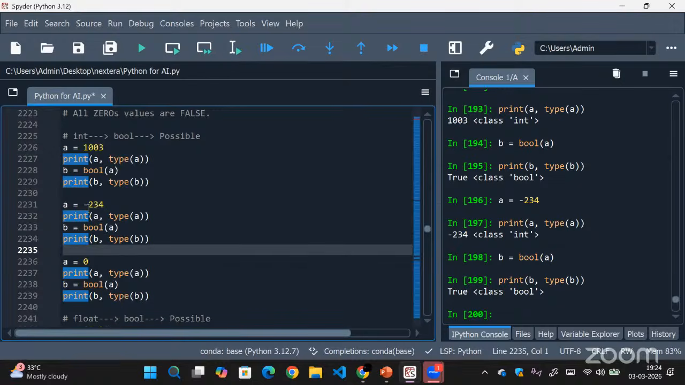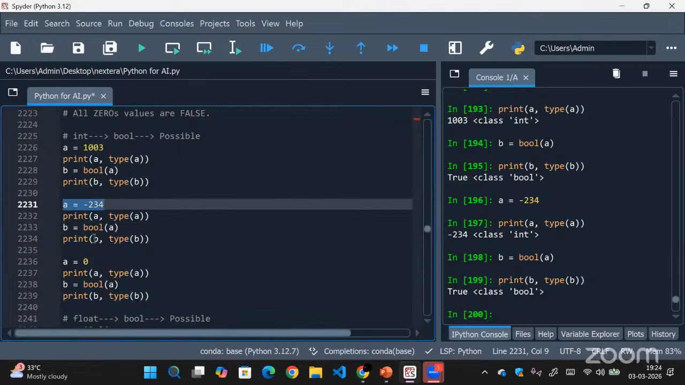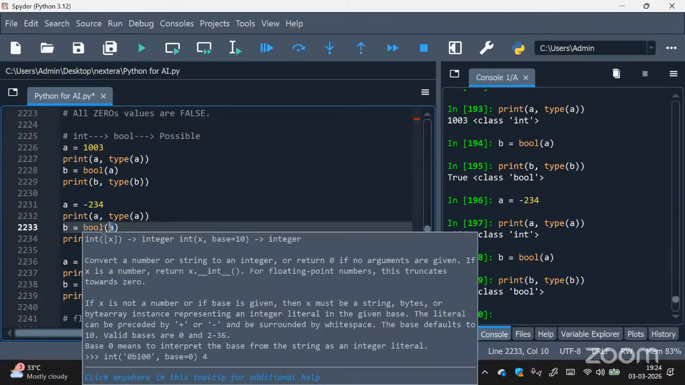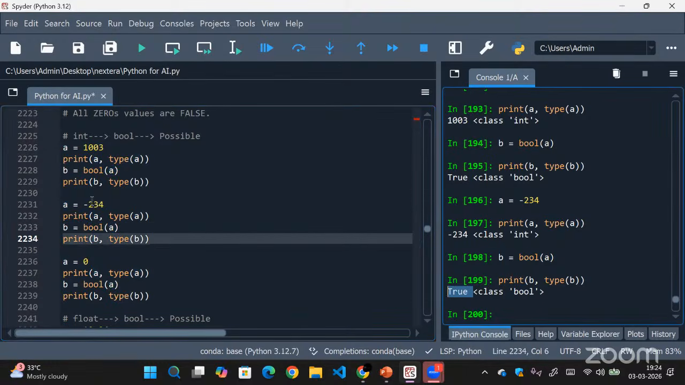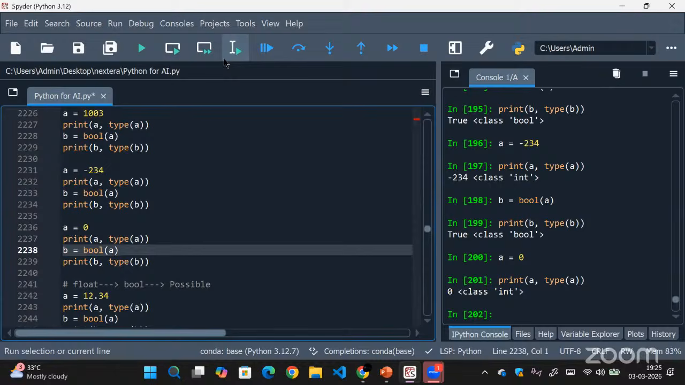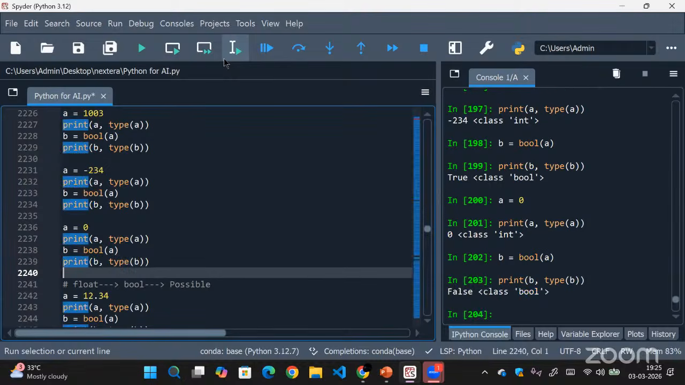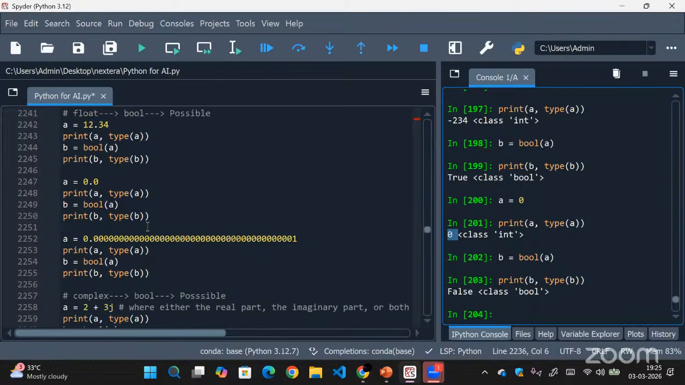So when you convert this non-zero value into Boolean using the Boolean function, I will be giving A, and I'm assigning this Boolean value to B. So when I print B, I'll be getting true because this is a non-zero value and the class is Boolean. And moving on, here I have A equal to 0. So 0 means it is a 0 value, right? So when you try to typecast it into Boolean type, you will be getting false because it is a 0 value.